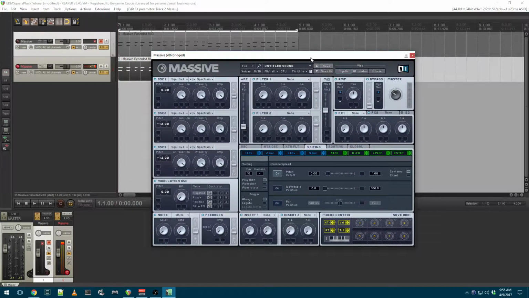Now for pan position, we're going to turn that on, and again I'm going to move it from mono to full inverted so you can hear what it's doing. It really increases the stereo width of the sound when you move from mono to full inverted. So it makes the whole thing overall a lot bigger.